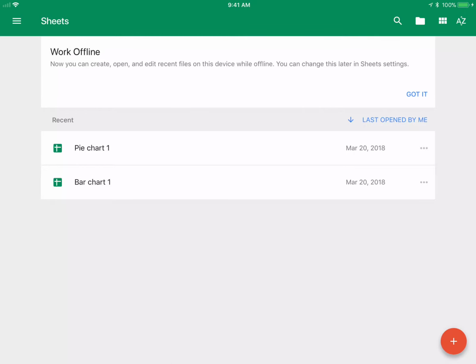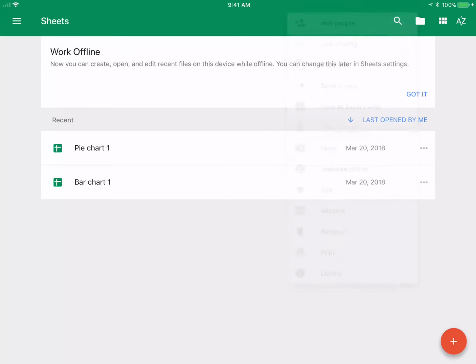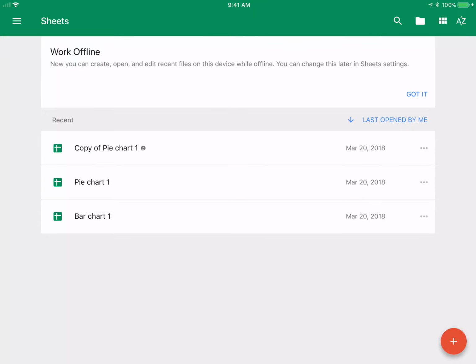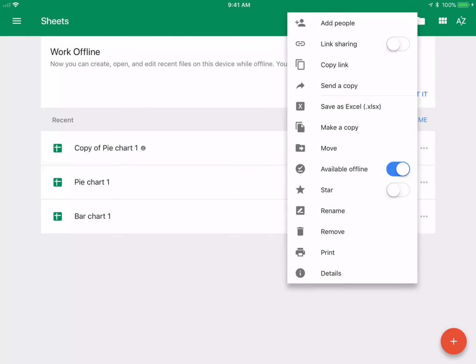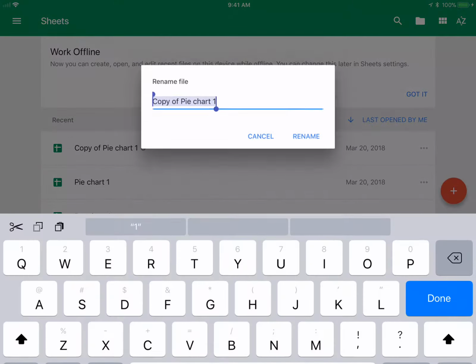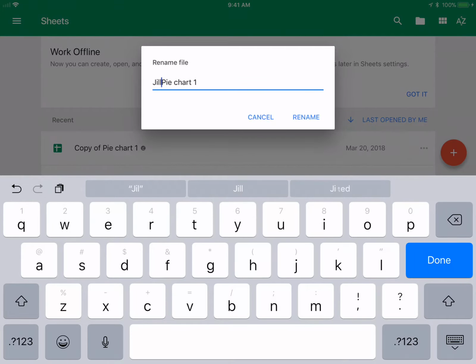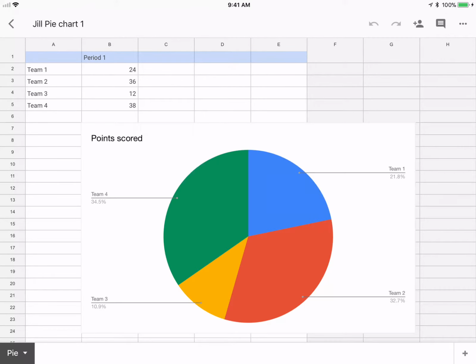So you're going to go to the dot, dot, dot, and you're going to go to where it says make a copy, where it looks like a sheet of paper. And you've made a copy. So you're actually going to go back right away and you're going to rename your copy. So you're going to go to that dot, dot, dot, and down below where the little pen is, it says rename. And you're going to name it, not copy of pie chart 1, but your name. So I'll put my name and a space, Jill, pie chart 1, and rename it. And now you can go in and edit the document.